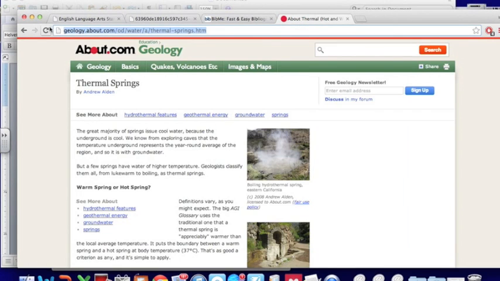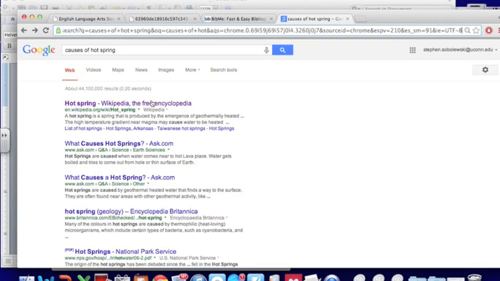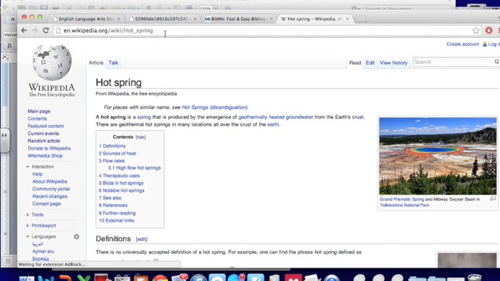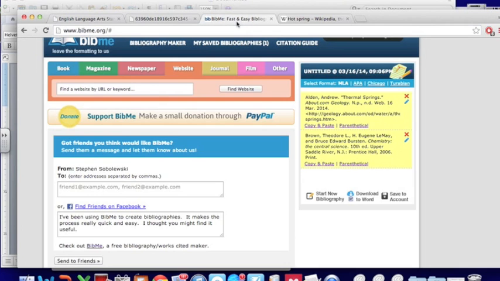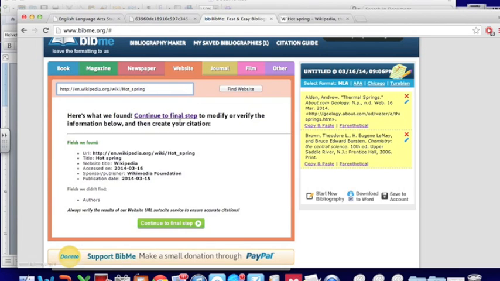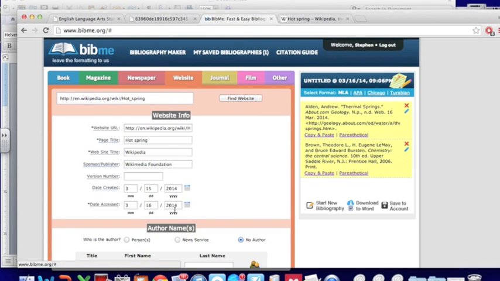And if I want to do one more, let's look up Wikipedia. Instead of just posting Wikipedia as a source, you can get a lot more detail this way. So again, I'm copying the web address and pasting it into this box. You can see that BibMe found all this information.